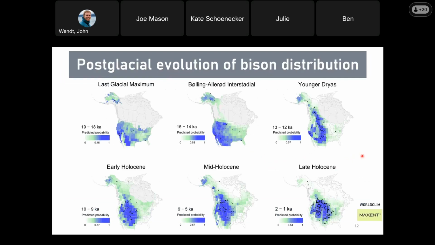And we also took these bison observations in the fossil record and linked them to simulated climate data in a species distribution modeling framework, which is a fancy way of saying statistical models to correlate environmental variables with bison observations. And we did this at 1,000-year time intervals from 20,000 years ago to present. So these are just some highlights from key geologic intervals. The blue areas here show higher predicted probabilities of bison presence. So this is a presence or absence indicator primarily.